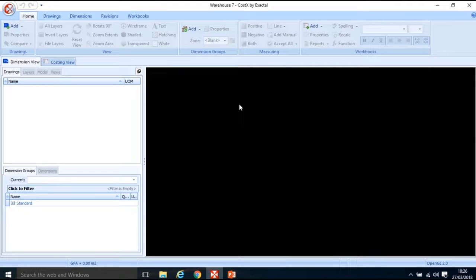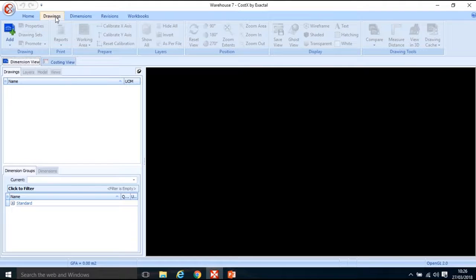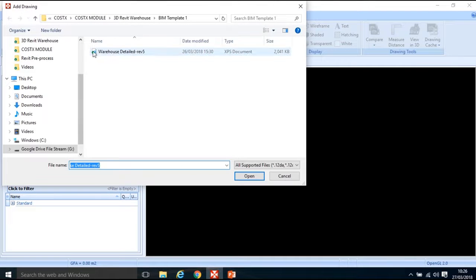First thing we need to do is import in the drawings that you would have exported in your last tutorial from Revit. Import in the DWFX drawings rather than the IFC drawings. So top left here, drawings. You can do this in the home tab as well. Add drawing. Go to where you saved that. It'll just be one file rather than a number of files representing the sheets.